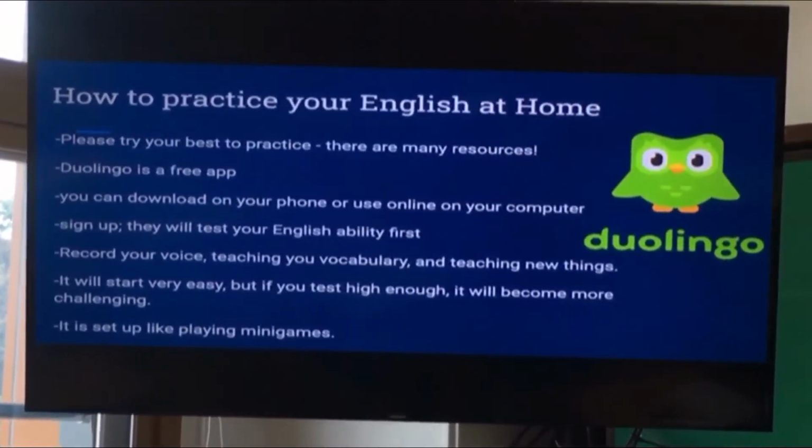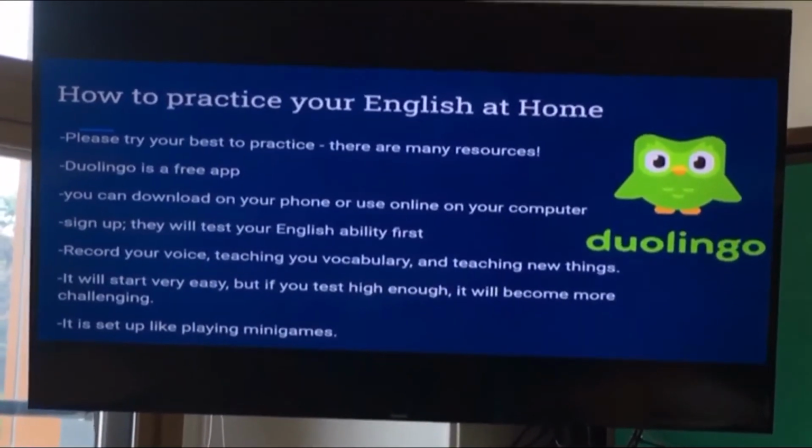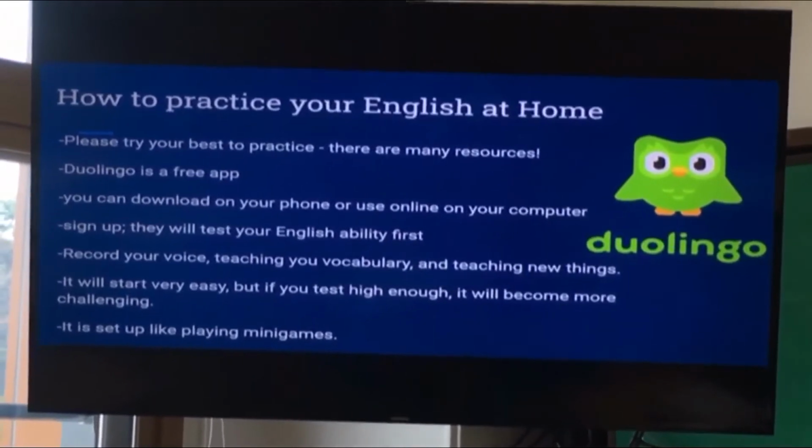Alright, a few more ways you can practice English at home. There's an app you might have heard of called Duolingo.